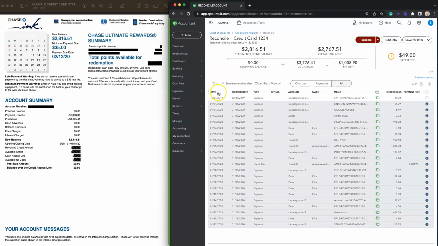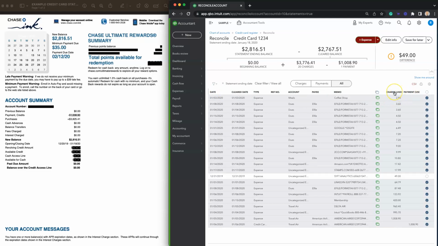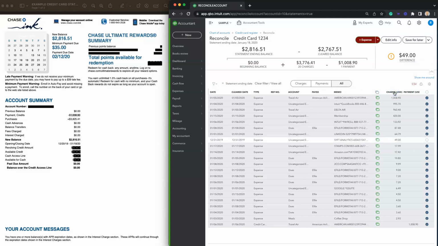Again, you can sort by date by clicking on the word date in the column header. Click again and it will flip them in the other direction. Same thing with the amounts. You can filter smallest to largest or largest to smallest, whatever is going to make it easier for you to do your reconciliation.